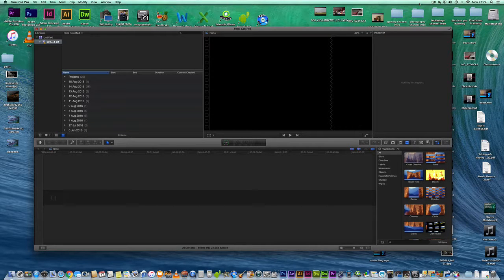Hello everyone, here is just a basic on how to edit video in Final Cut Pro X. I'm just going to run through the basics and then it's up to you to basically find out all the extra special things you can do with Final Cut Pro. So without further ado, let's drag some video in there.